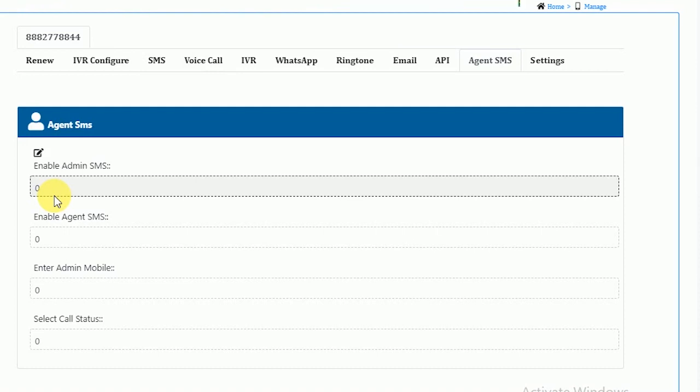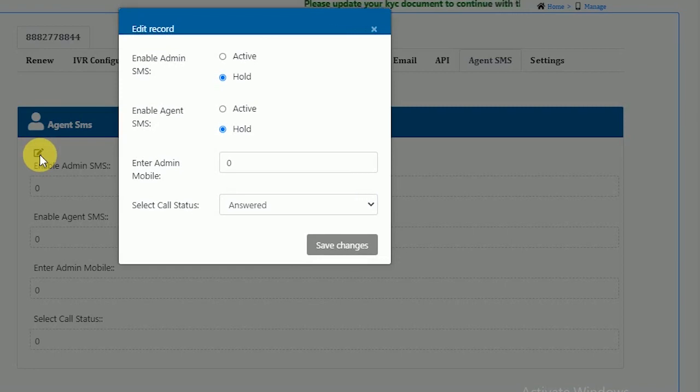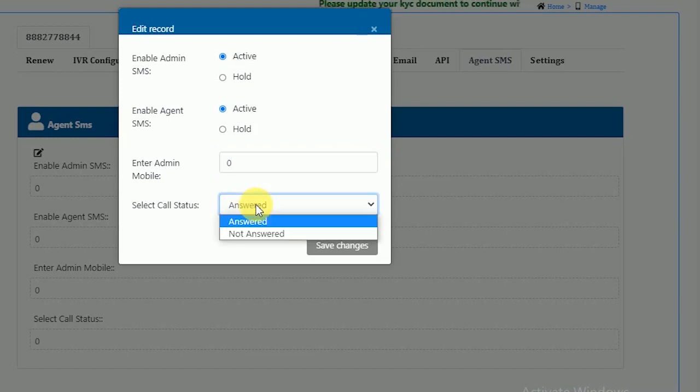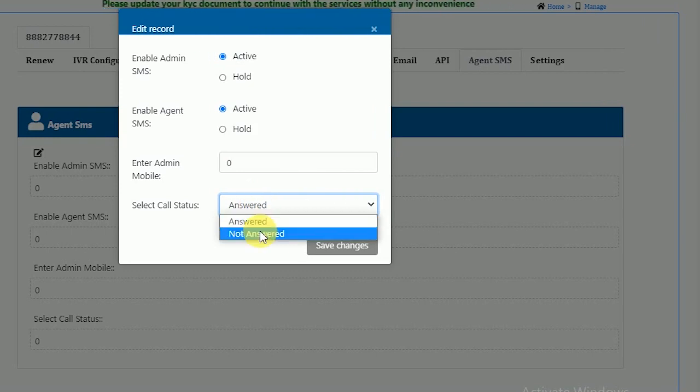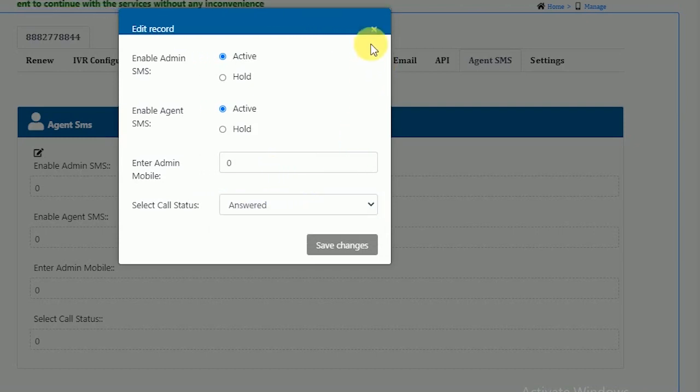So to enable admin and agent SMS, you need to click over here. Change the status to active in case of admin and agent both. In case of admin SMS, you need to enter an admin's mobile number over here. And it should just be a 10-digit mobile number. There should not be any 0 or 91 in the starting. Then you can select the status, like you want the admin SMS in case of answered or not answered. Also you can select multiple options, that is you can select both at a time. And once you select, you can click on save changes.